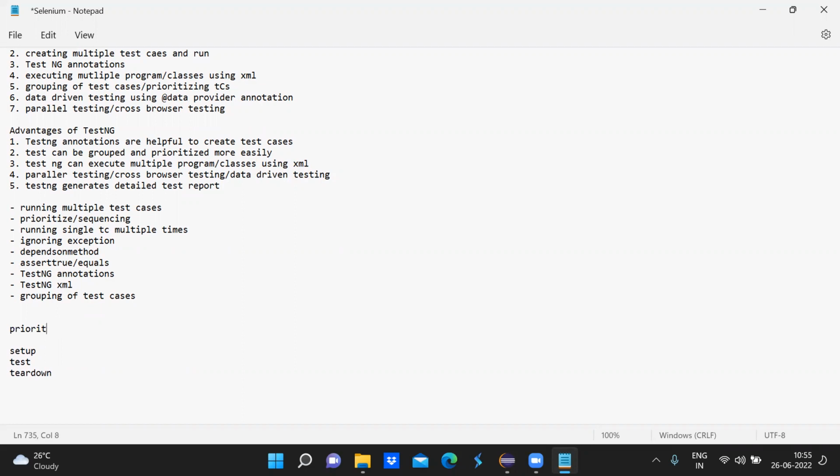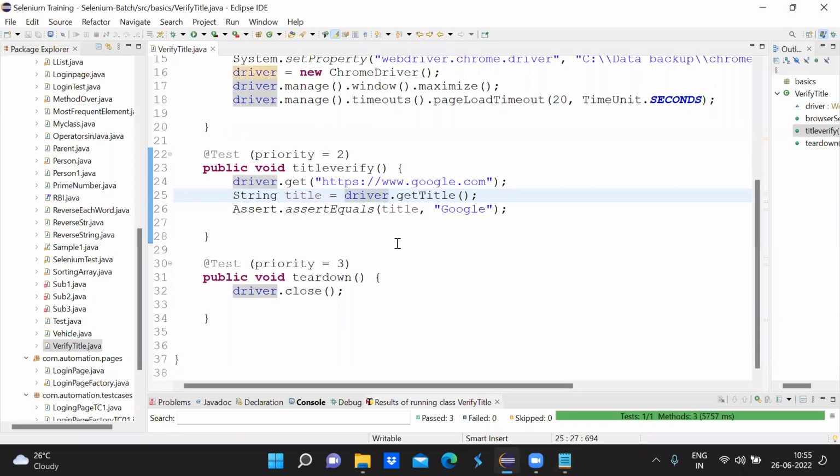Priority: the default priority is 0, and if you don't specify priority, then test cases are picked up on the basis of their alphabetical order. If no priority is found, then test cases are picked up in alphabetical order. Okay, now let's say I am having some priority like priority 1 2 3 2 3 4.